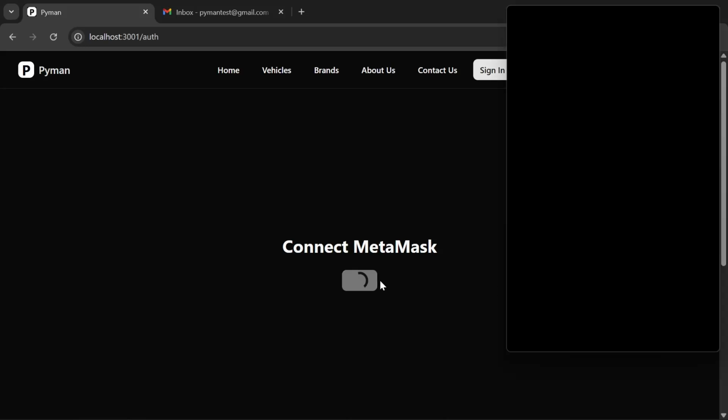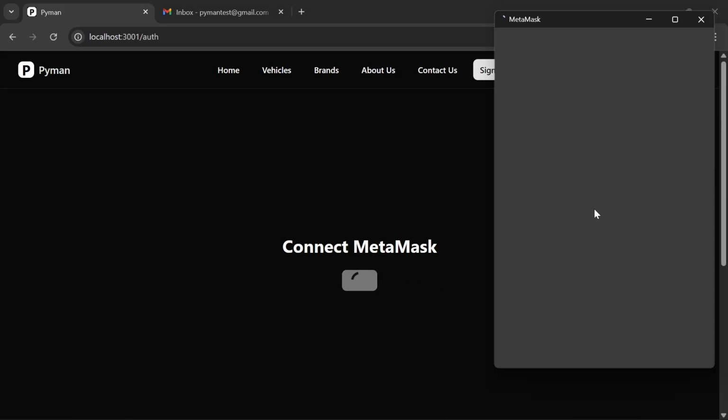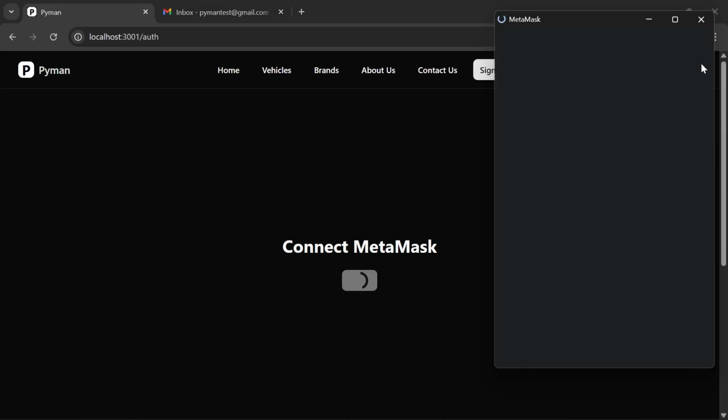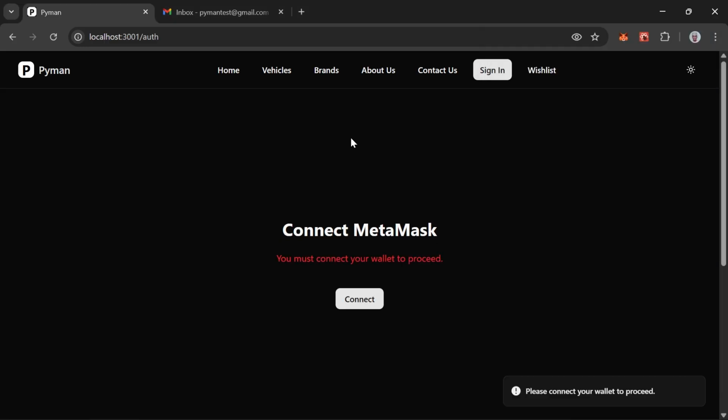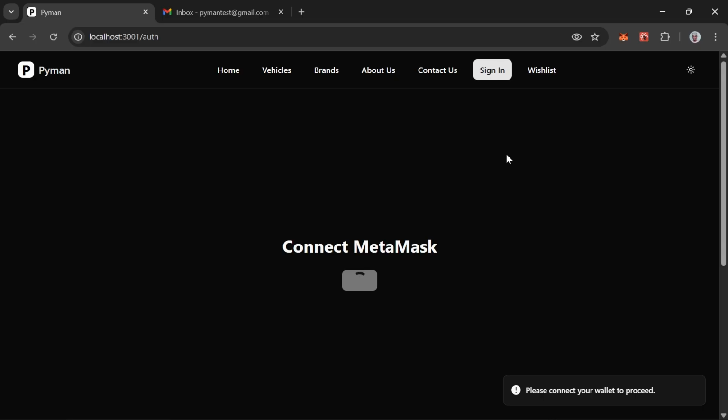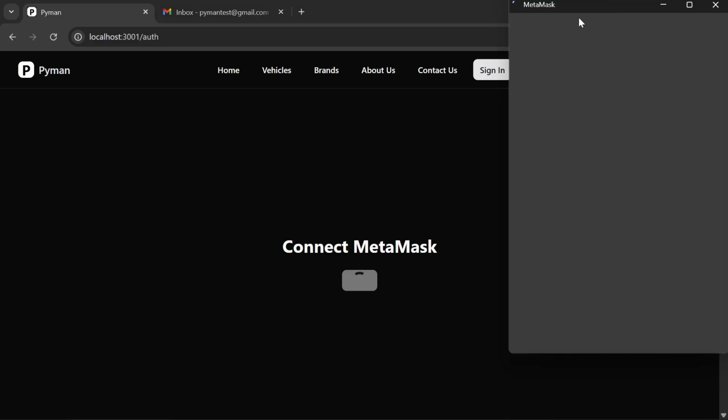Let's connect the app with our MetaMask extension. Actually, let's try rejecting the request and see what it says. So you can see it says you must connect your wallet to proceed. Great. So let's actually let it succeed this time.